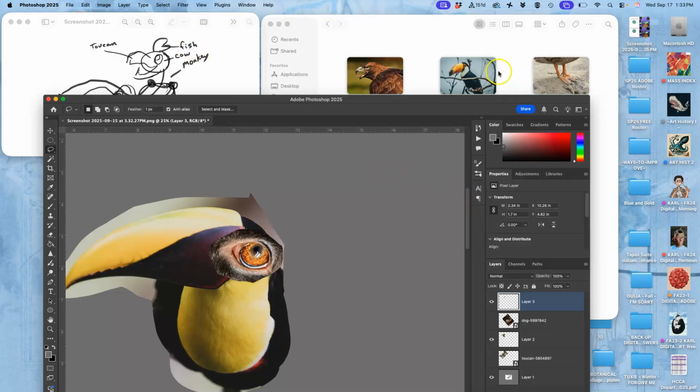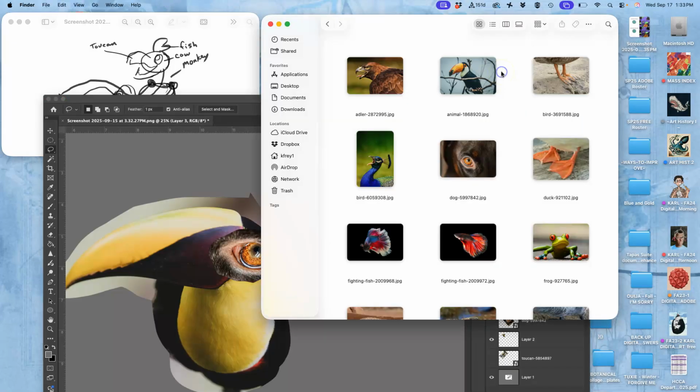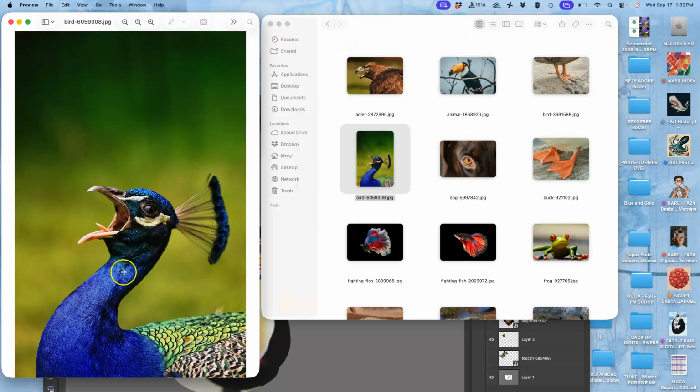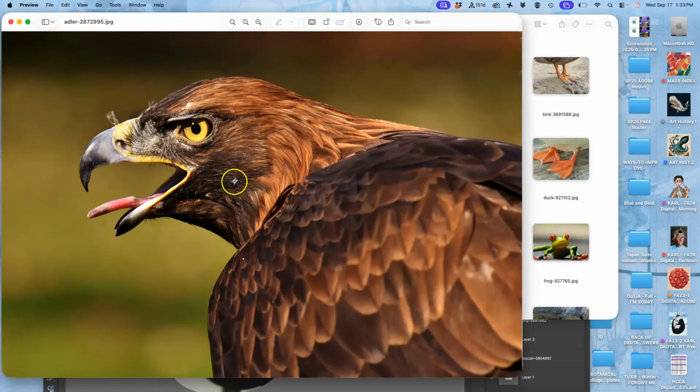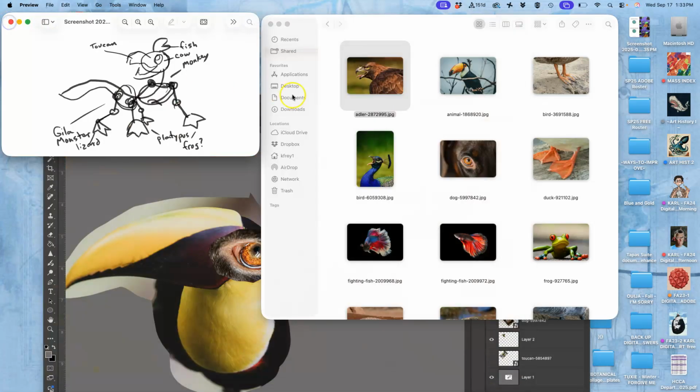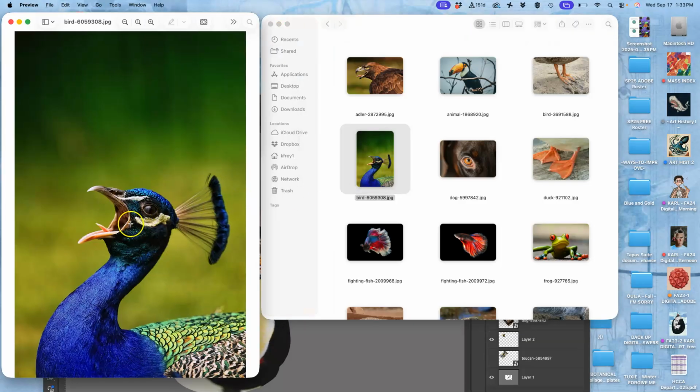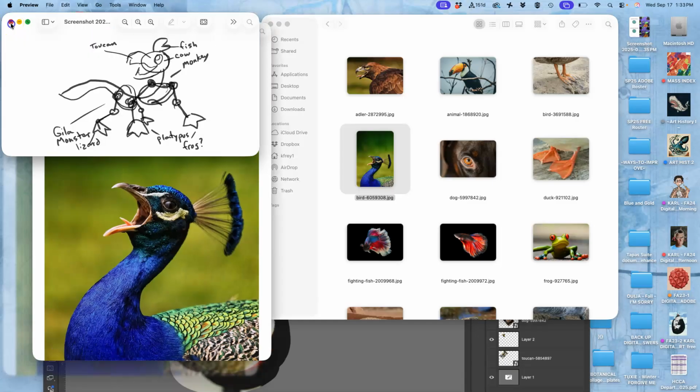Okay, what's next? The fish. The thing at the top, and the open mouth. So I found this peacock, right, with its open mouth. I also found this golden eagle with an open mouth. And though I like it, the golden eagle is not at the right angle. You see how we're not looking inside the mouth. It's not angled towards us. So the peacock is the winner there.